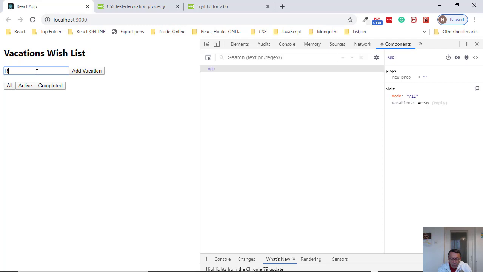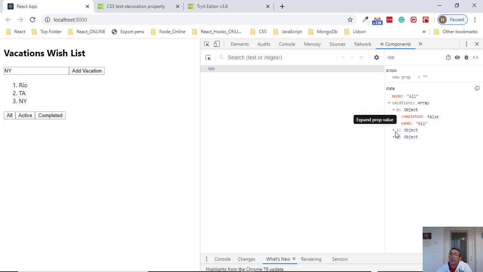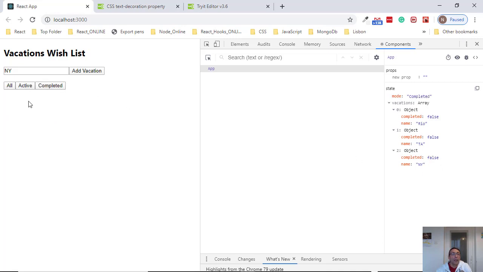Let's add here Rio, and let's add Tel Aviv, and let's add New York. Let's see here, the mode is all, vacation completed false, completed false, completed false. So if I click on completed, the list should be empty because nothing is completed, right? Completed false. This is working. And when I click on active, everything will be shown, because everything is not completed, meaning active.